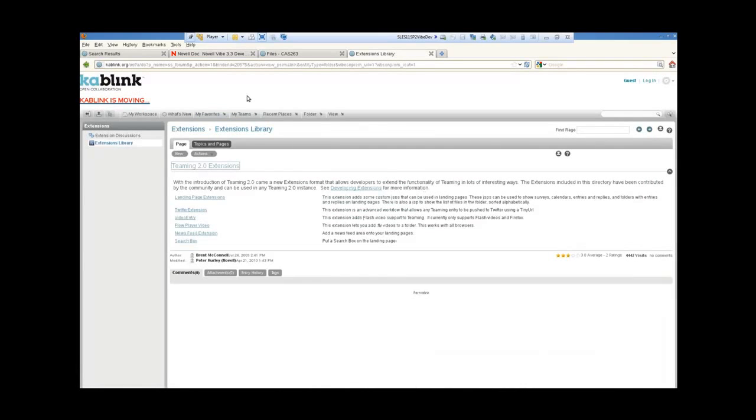Now, for the next, I think, 3 days currently, Kablink is located at kablink.org. However, it is moving very, very shortly. It's going to be located at vibe.novell.com/communities. Sorry, we had to make it more difficult to find, of course. But in that Kablink folder, we're going to be moving all these pieces over.